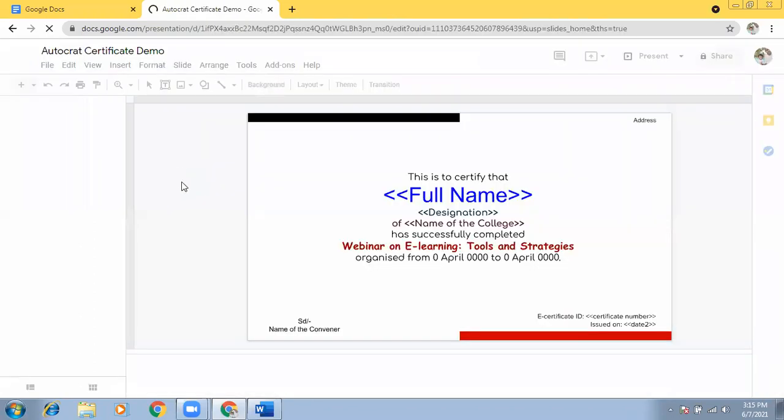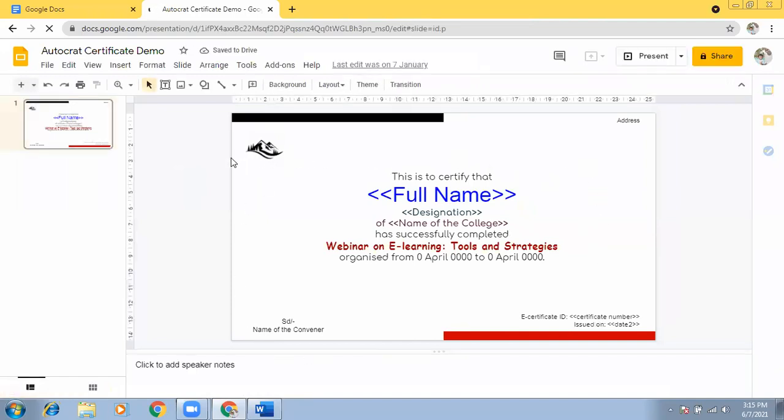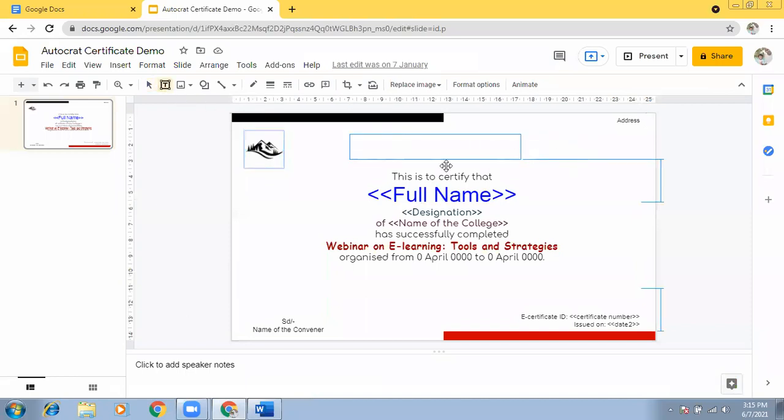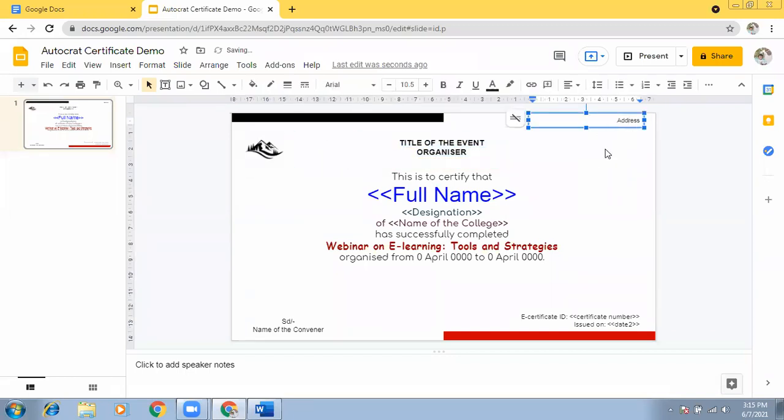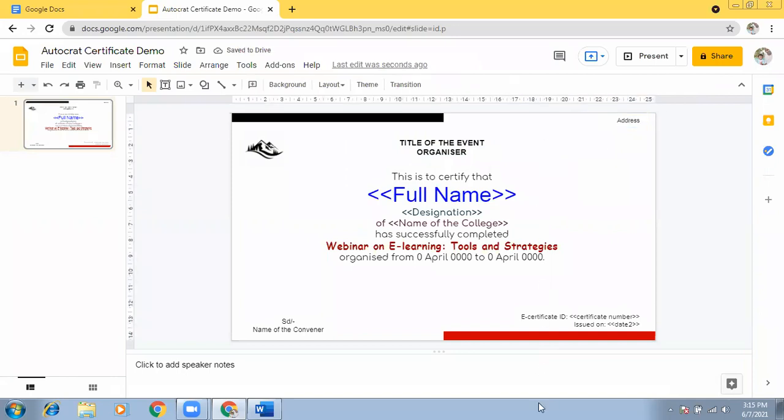First you go to Google Slides and design your certificate like this. You can add your logo, institution title, the event title, the organizer, etc. You can add them as text or image. Then the address can be added, whatever you do in your design.